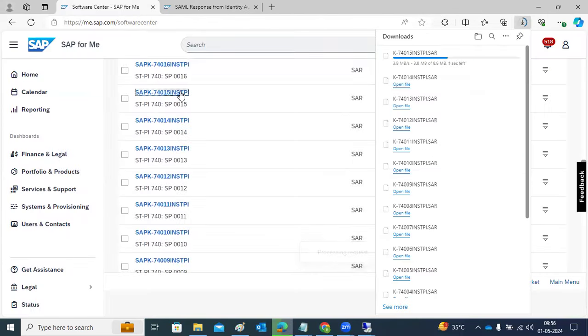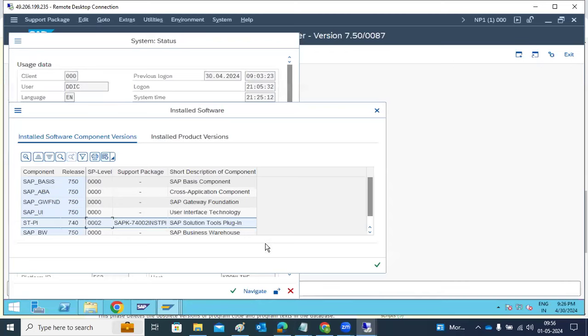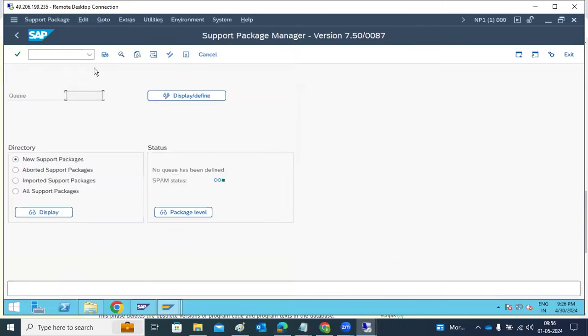So I'm downloading all here, 15. Then you can load it here in a similar way. Okay, that is what you have to do. Similarly, the SAINT as well.